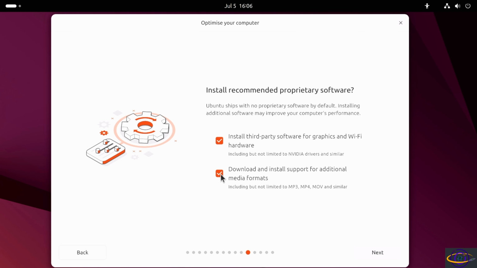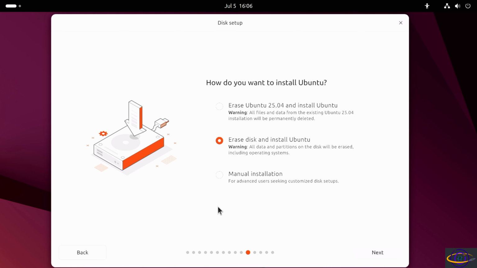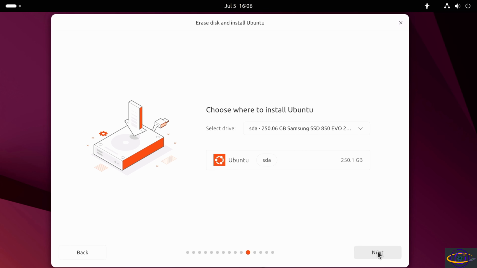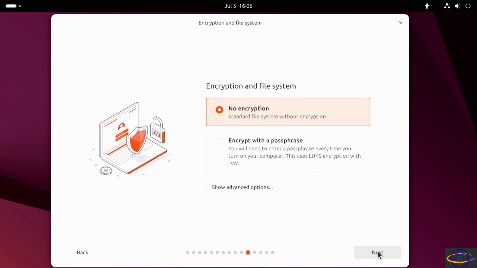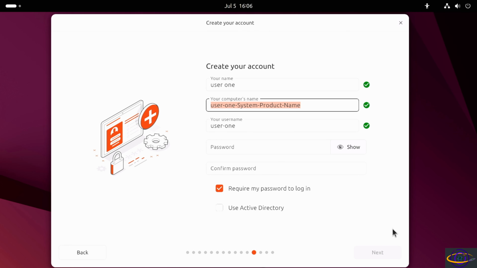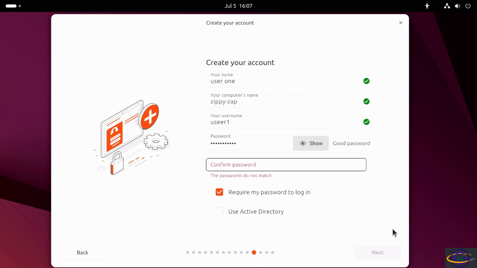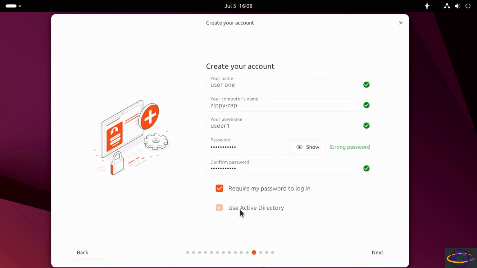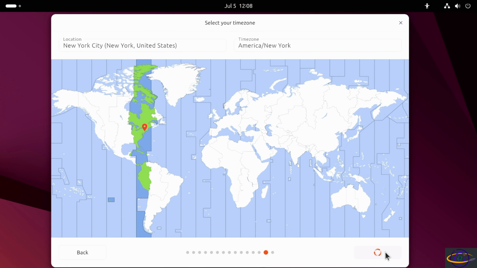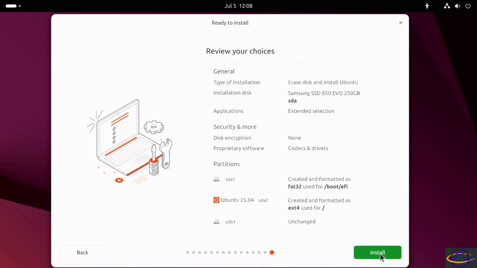And here we're selecting third-party tools, multimedia, codec, stuff like that. That's important too if you want that stuff to actually work, like if you're using this as a desktop system. We're going to erase the whole disk. Select the disk we want to install to. Selecting no encryption right now, but if you want encryption, especially on a laptop, select it. Here we put in our username and password, no Active Directory, and we're going to go ahead, select our time zone, and continue on here.